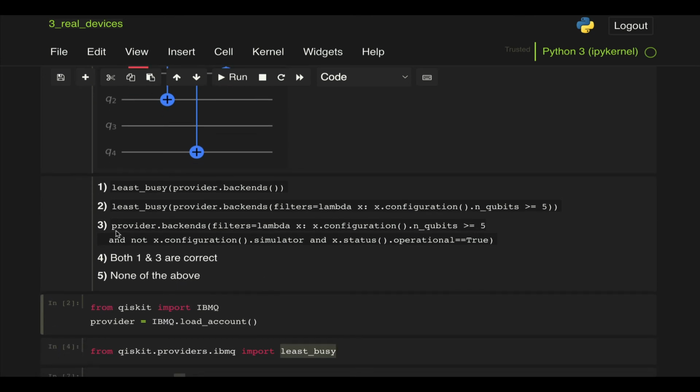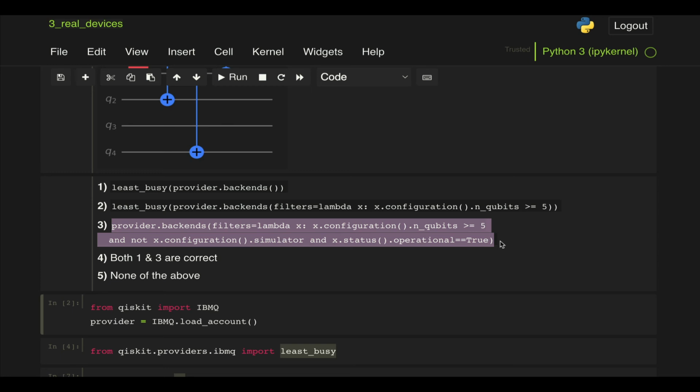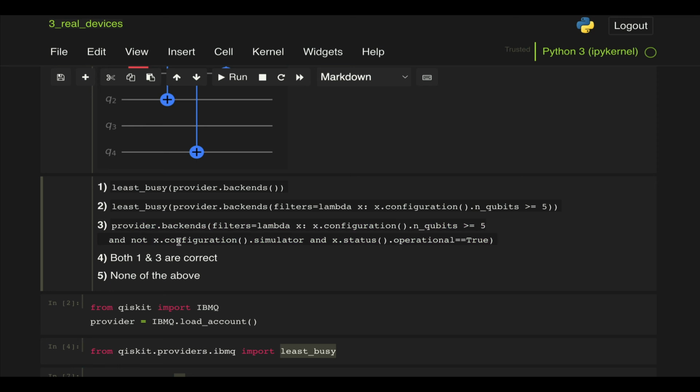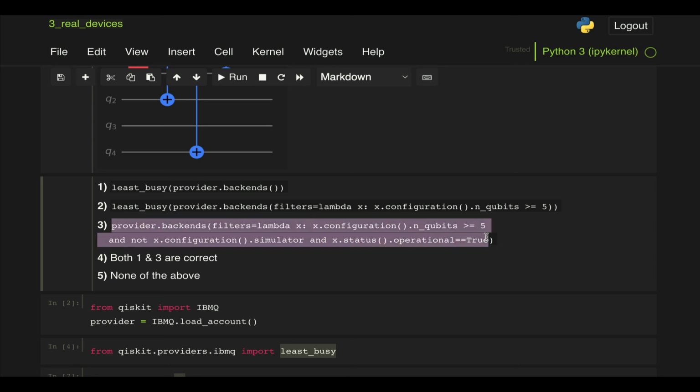Now the last option has 2 filters, right? So we have a filter for the number of qubits larger than 5, and also we want it to not provide a simulator. So if you see here, not configuration.simulator, and also it has a filter that says that we want the status of that backend to be operational. So this option seems very promising, right?